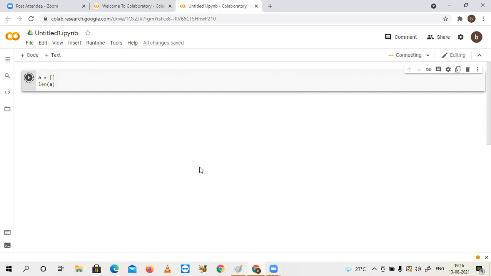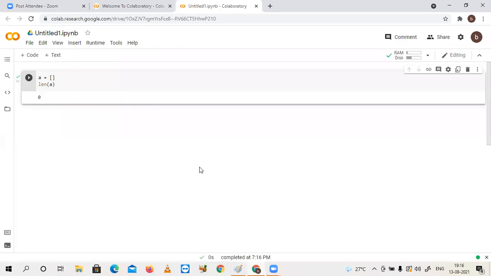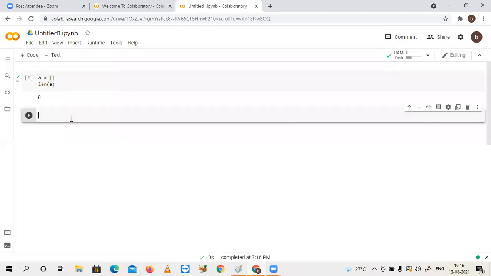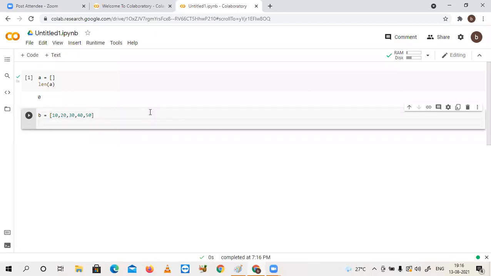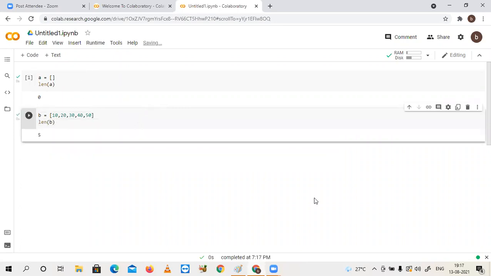The first time it will take time; from the next cell onwards, it will be executed immediately. We don't have any elements here. Go with one more list object, B, equal to 10, 20, 30, 40, and 50. Here I have given 5 elements. You can check the len of B. I got 5 elements now.